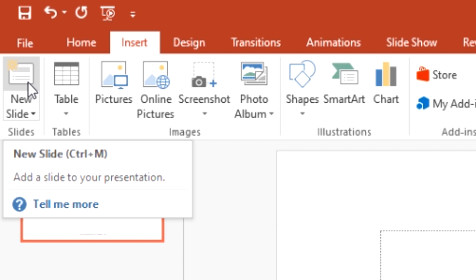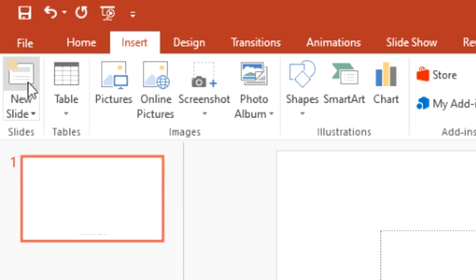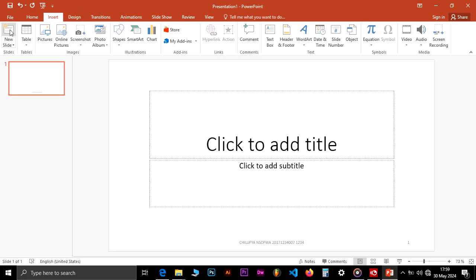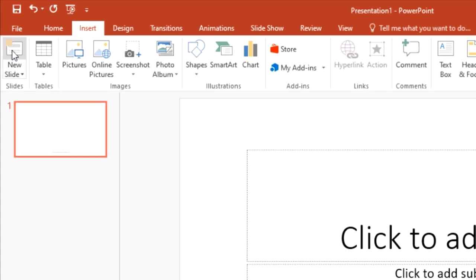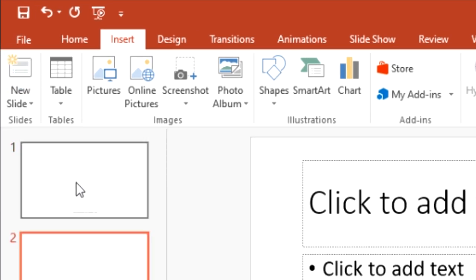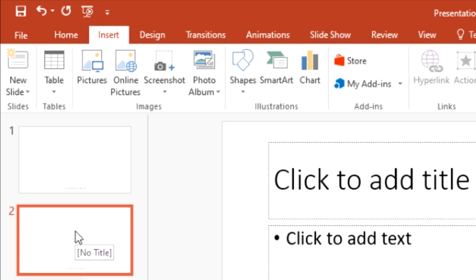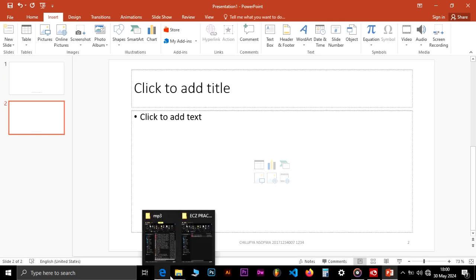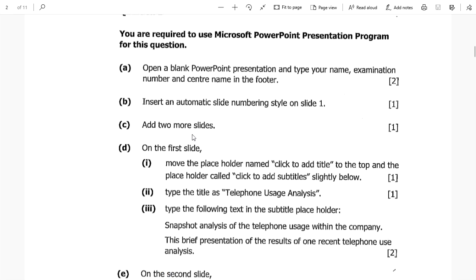If you're using an Apple operating system, you press Command M. So let me just use my mouse. As I take my mouse over the icon, I can now press the left mouse button, and as you can see, I have a new slide. So we have answered that part of the question.